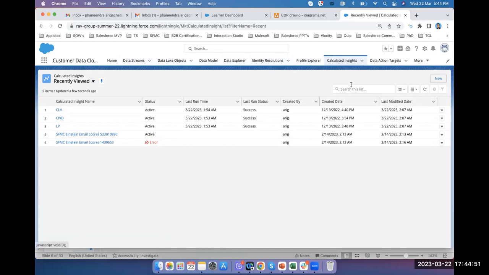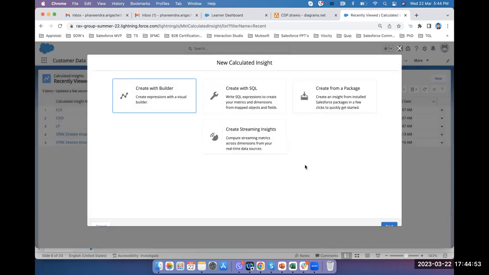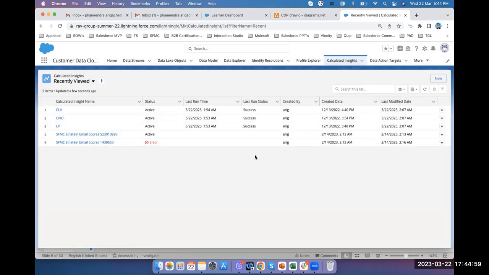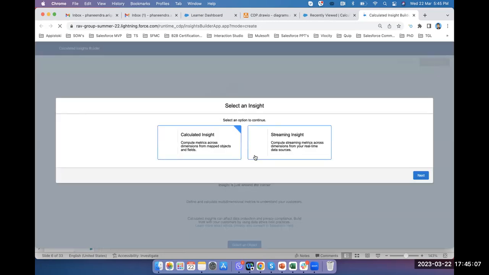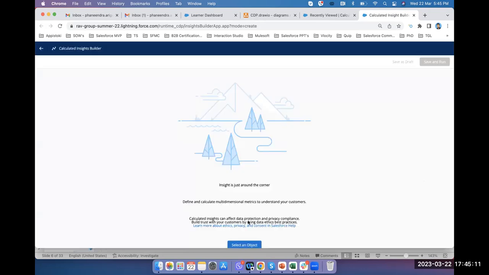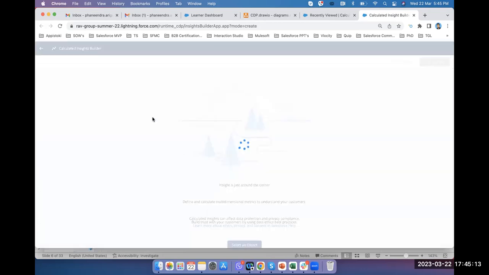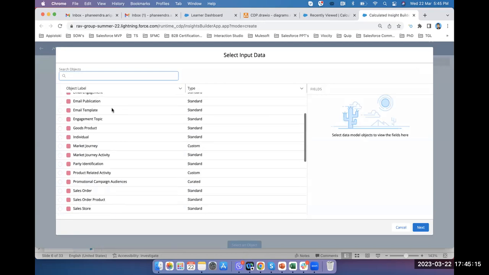I click on new. There are different ways you can create a calculated insight. You could create one with the builder. If you click on builder, the builder is a playground where, if anyone works with Tableau or analytics studio in Salesforce, it's exactly the same. It doesn't require any programmatic skills. So if you look at calculated insights, you choose a calculated insight and then create a certain object. These objects are all your data model objects.